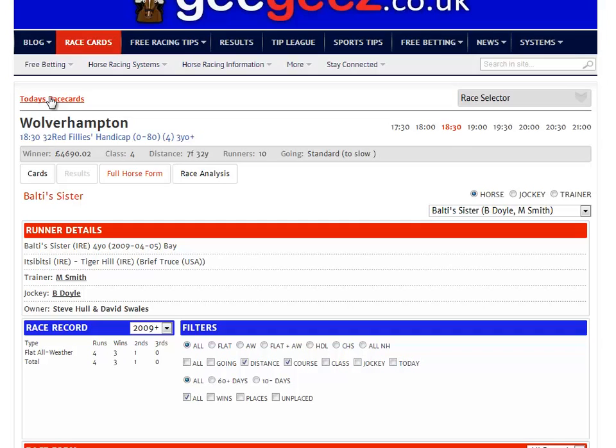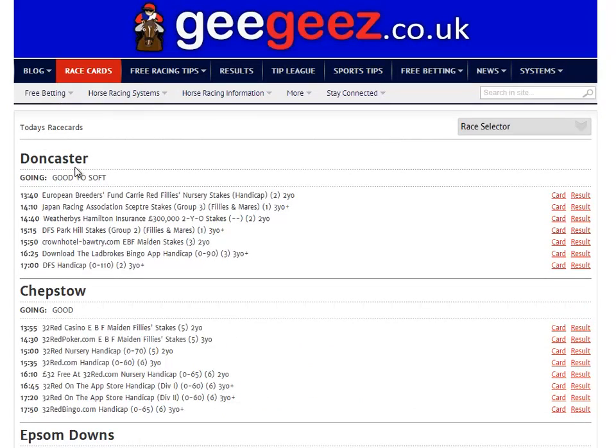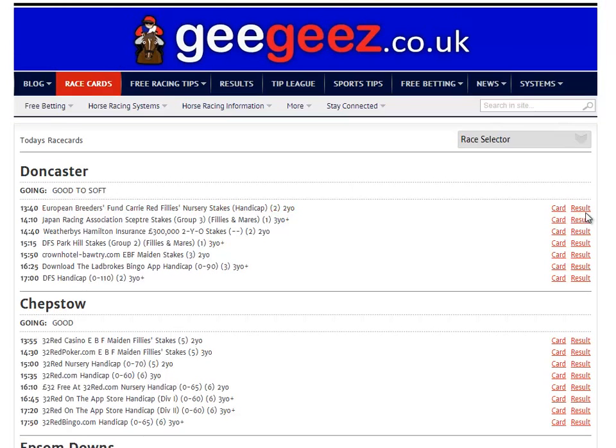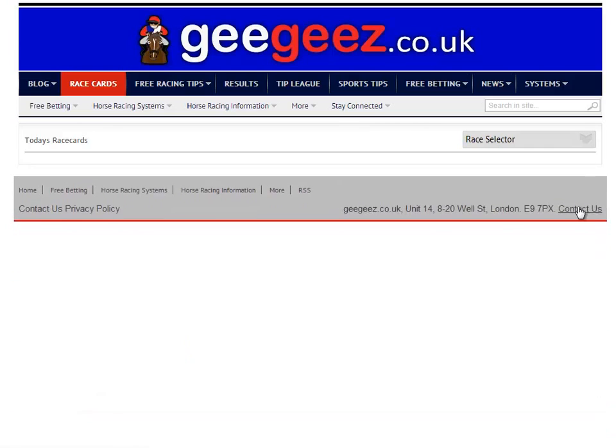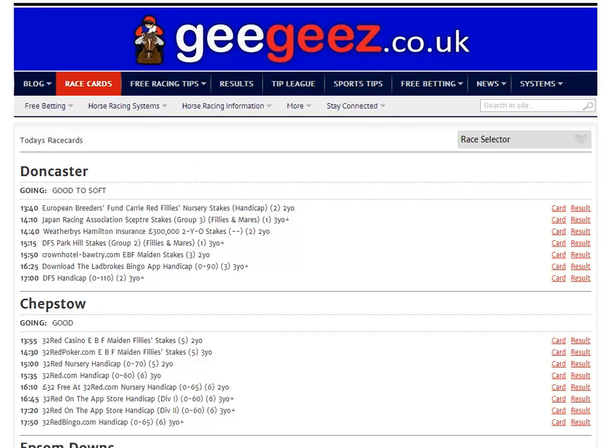To get back to the full race cards at any point, just click today's race cards. When the result is in, there will be a second link for the result. Clicking on that link brings up the result in the same window. And those are the new Geegeez race cards with powerful form filters and race analysis reports.